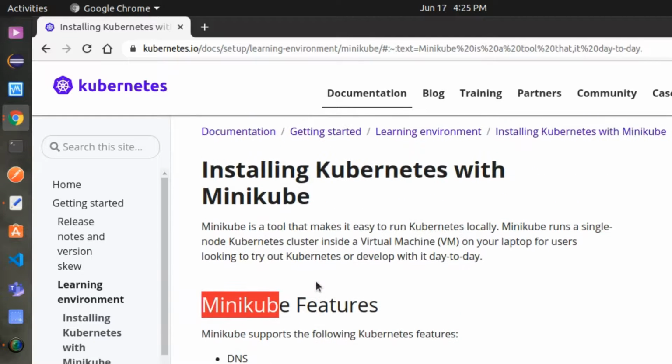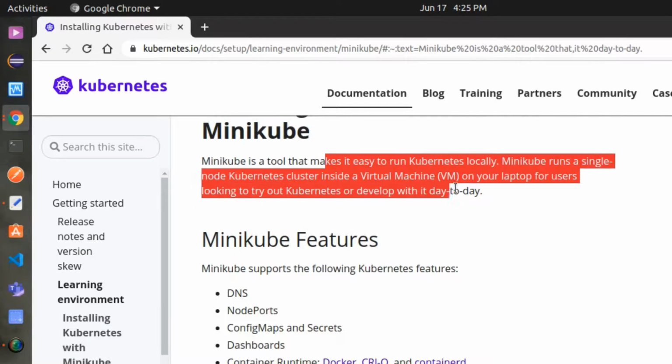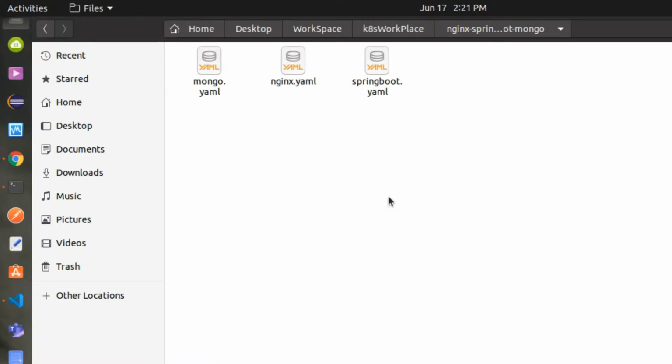Minikube is a tool that makes it easy to run Kubernetes locally. Minikube runs a single-node Kubernetes cluster inside a virtual machine (VM) on your laptop for users looking to try out Kubernetes. This is the best tool for a web developer to test their web application on Kubernetes. Main features Minikube provides are DNS, node ports, config maps and secrets, dashboards, container runtime, CRI-O, container network interface, and ingress. So, as mentioned earlier, let's deploy a Spring Boot REST application with MongoDB and NginX.